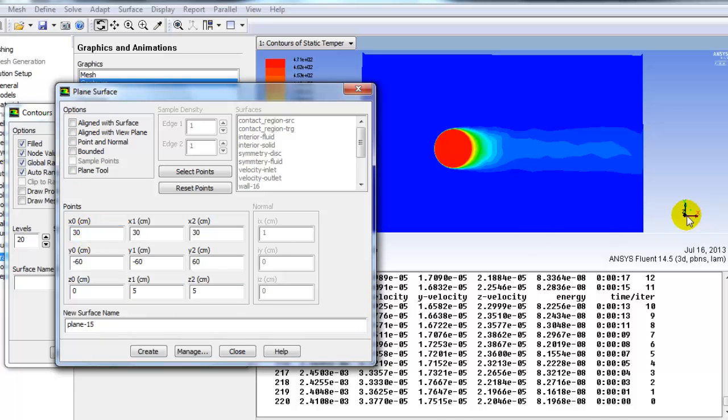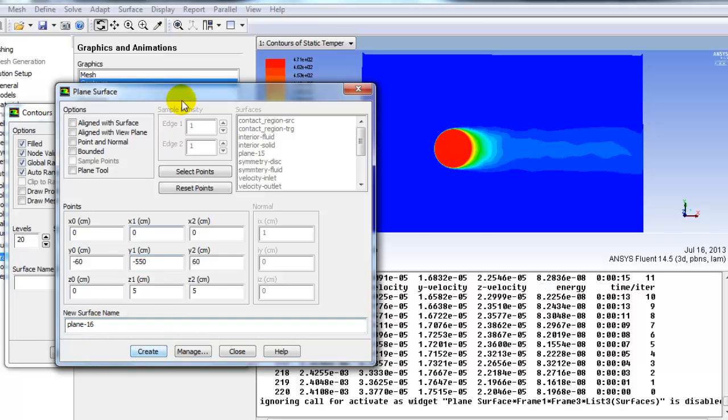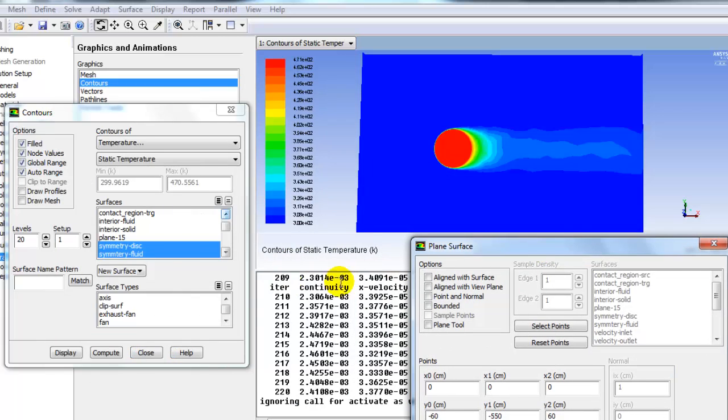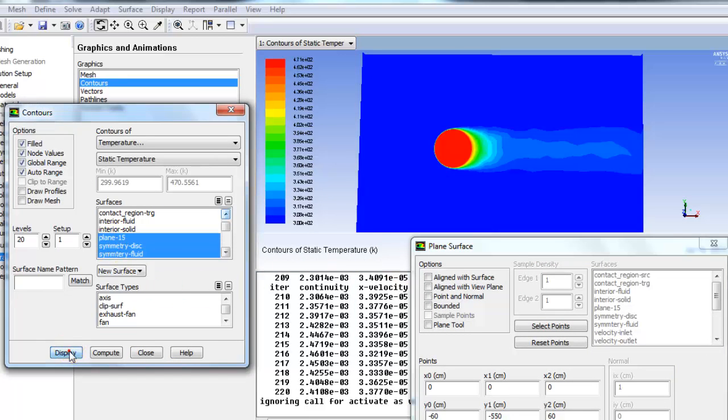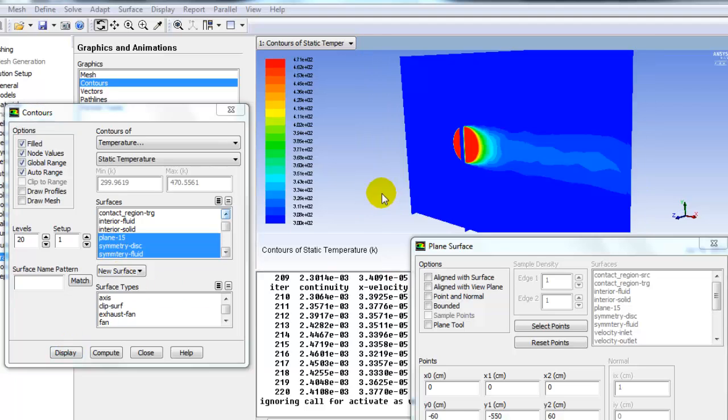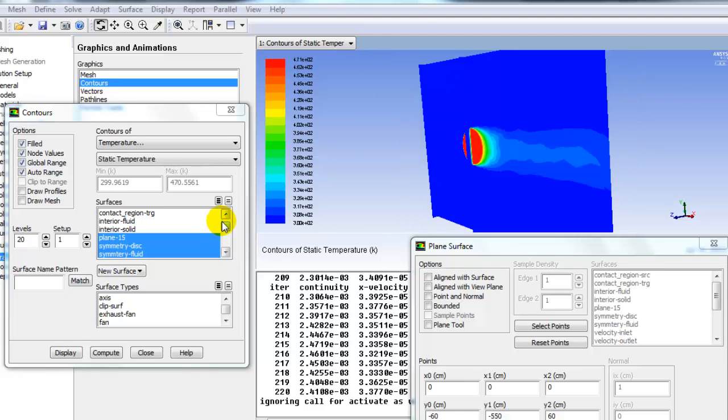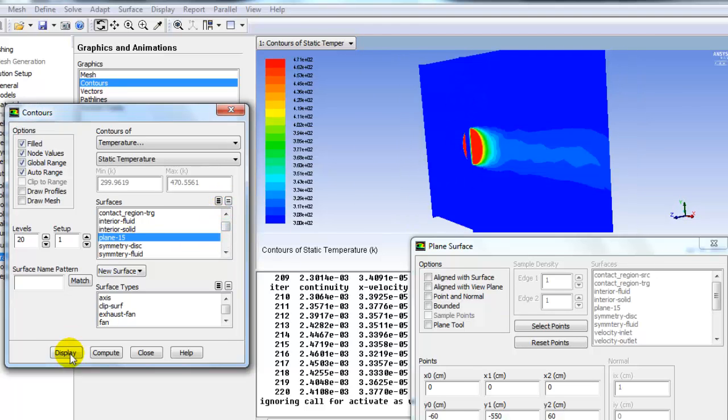So we'll do one at x is horizontal, so x equals 0 should be a vertical plane down here. So in fact, here we'll do that. So 0, 0, 0, make that another number. Plane 15, I'll just leave that as a default name and create. So over here we now got plane 15, let's just see if that worked. There we go. So now we have a vertical plane there. So I'm just going to look at that now.